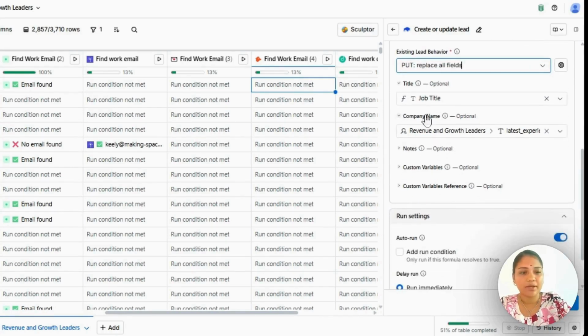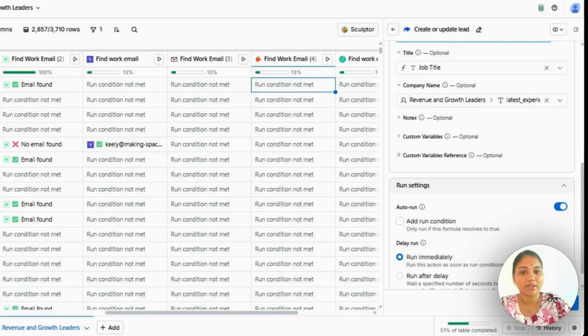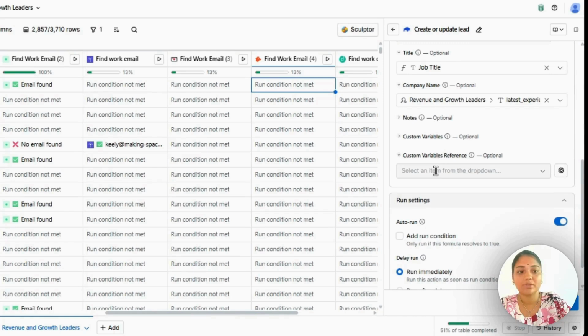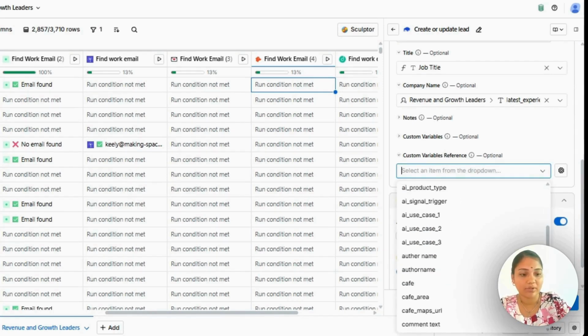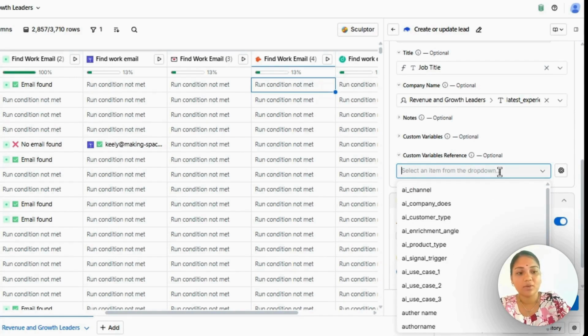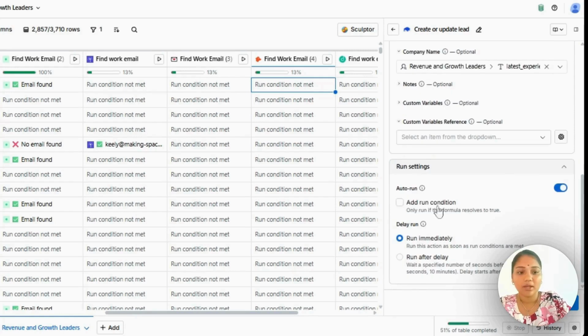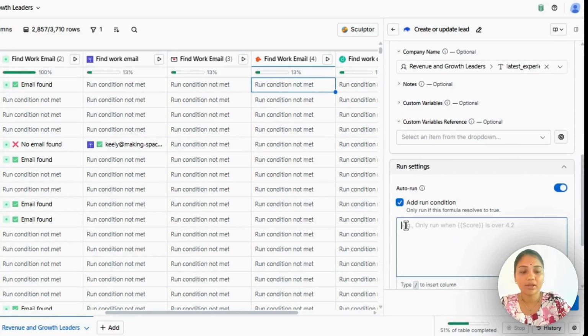When it comes to title and company name, all the variables are added here. As I already said in the Instantly method, if you have any variables here, you just need to add the custom variable. You can also see the reference, which shows the variable names you already created in the workspace. You can see all the variables created in the workspace. Once you see the reference, you can create the custom variable name exactly, as in the drop down here. And in the same way, you just need to add a run condition.